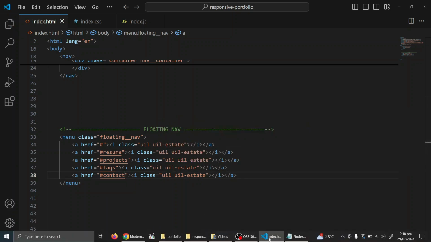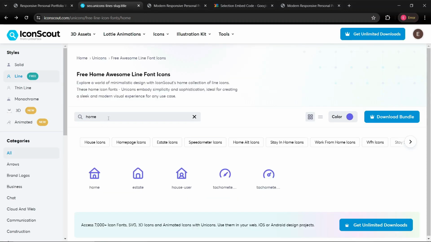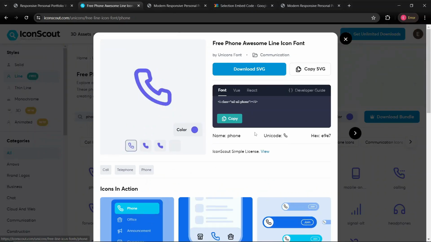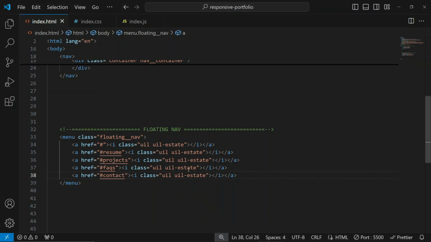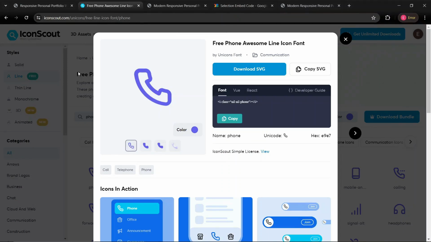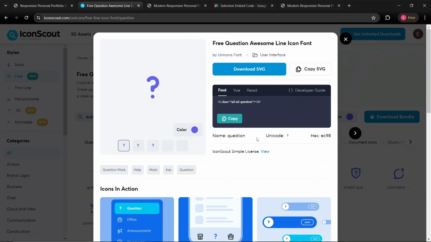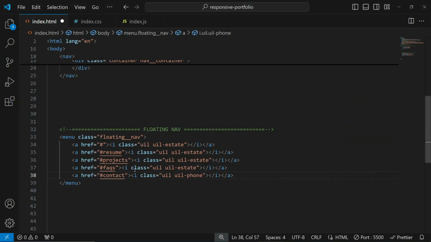So we should have different icons for all of them. Let's search contact, let's see, phone. Yep, this. I'll just copy this, come down here and then paste it. Perfect. Frequently asked questions. Let's see, question. Just copy this. Whatever icon makes sense to you, so just do what you want.